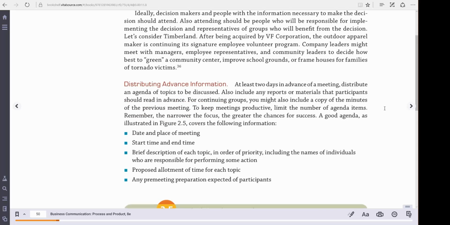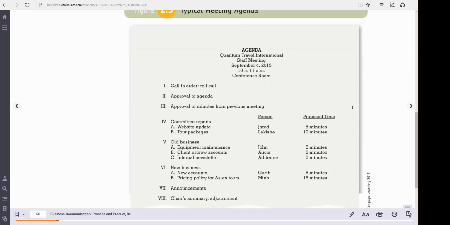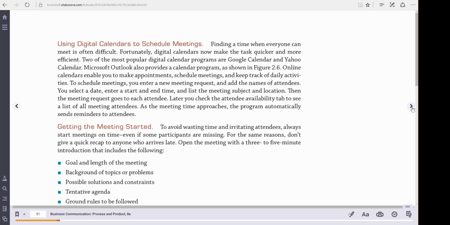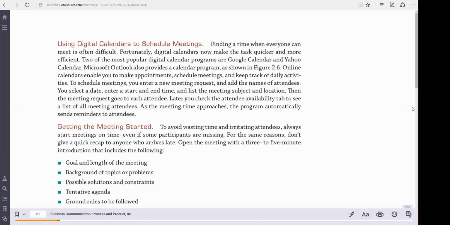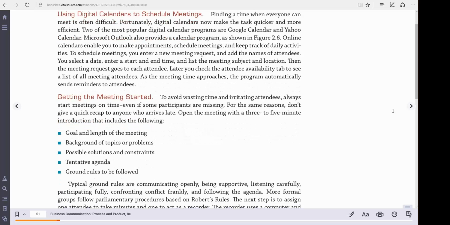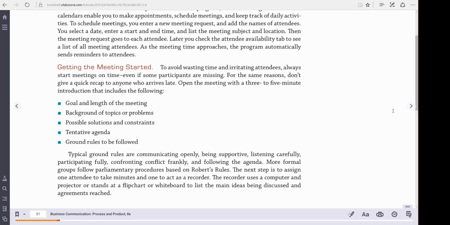Distributing advanced information, what an agenda should look like. Even in medical fields, a lot of times rather than hire somebody else, medical assistants will also be responsible in some offices for doing some of the clerical things. So this is pertinent to you as well.